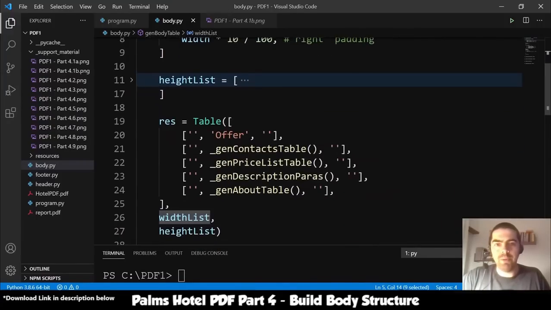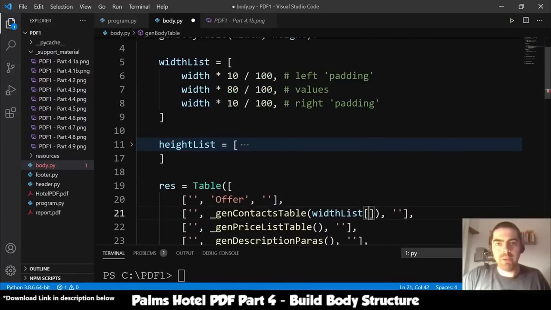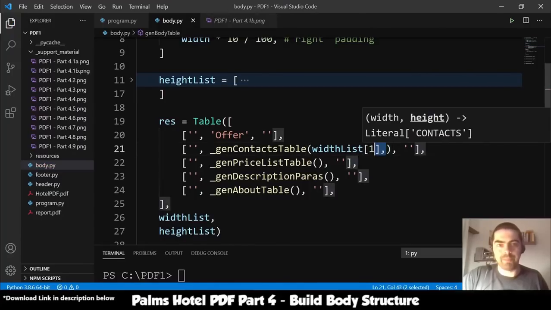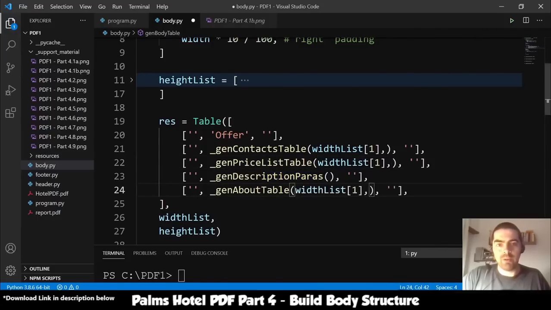Let me copy. So this guy will receive these, and it will be the index 1, okay? Index 1. It will be the same for all, okay? The same width for all. Paste here. Remember, this one doesn't need, and here.